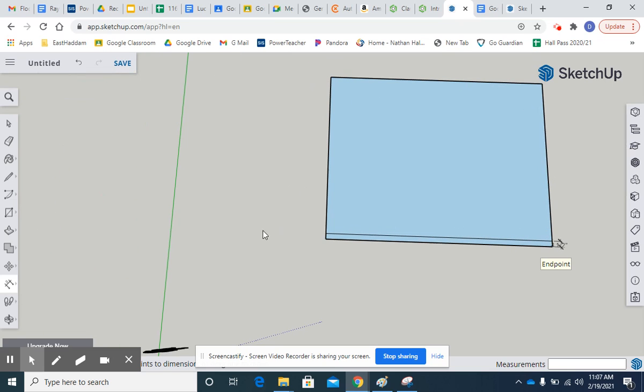We're going to do that all the way around. So I'm going to go back to the rectangle tool, click on the corner, drag it out. Make sure you're getting that red box so you know it's on that edge exactly. Then I'm going to type 11 foot 6, comma, 4.5.